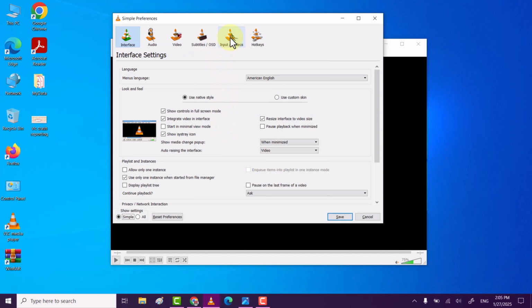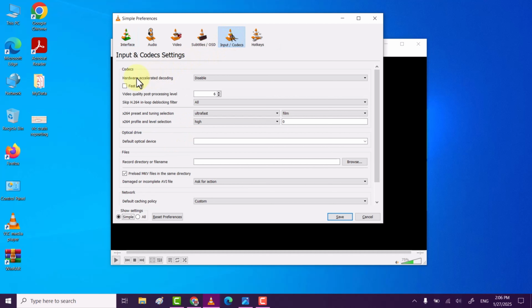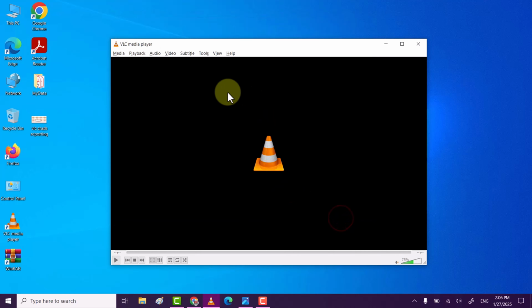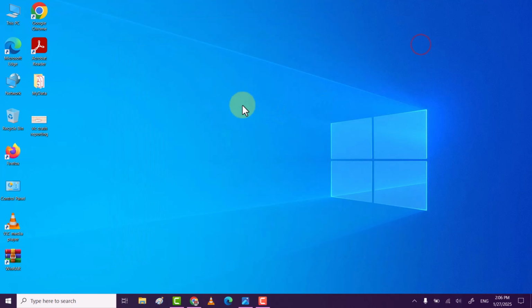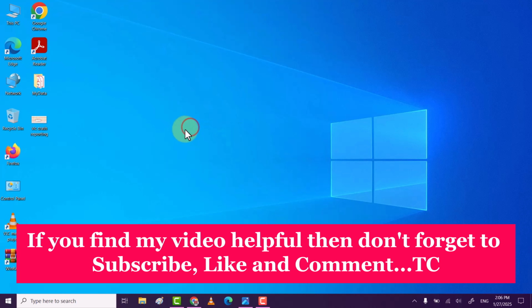This time move to Input and Codecs settings. After that, make sure the hardware-accelerated decoding option is set to Automatic. Once done, click on Save to save the changes. Now you are good to go. Now you can't see this error message while playing any video or audio file in VLC media player.